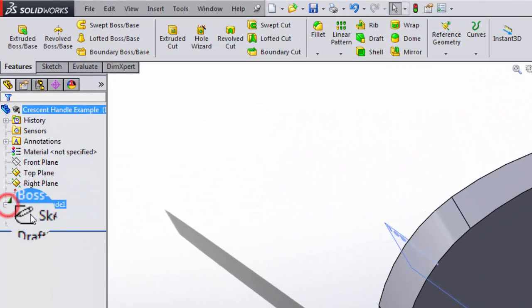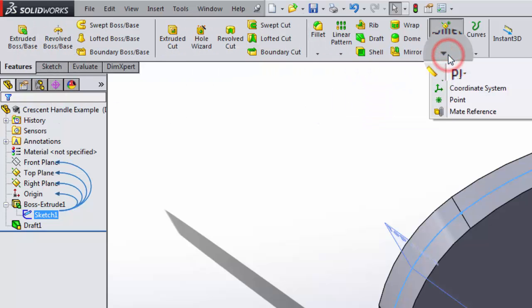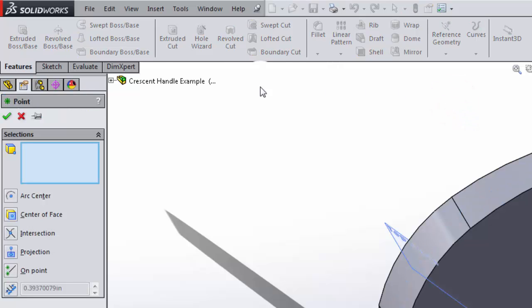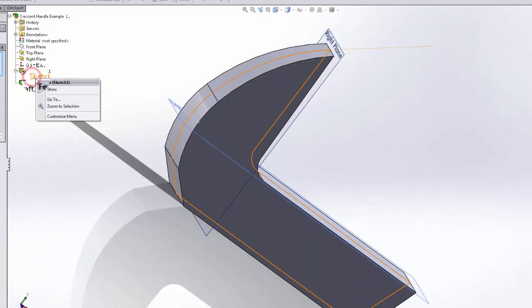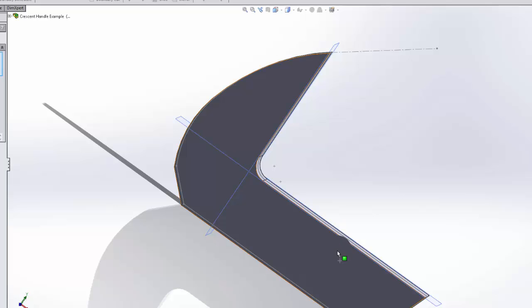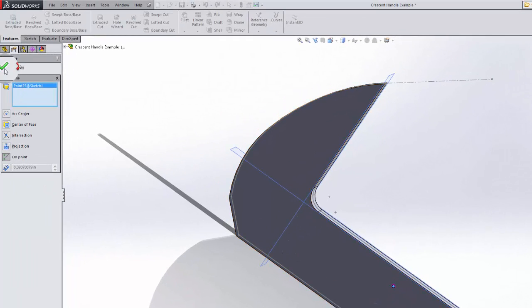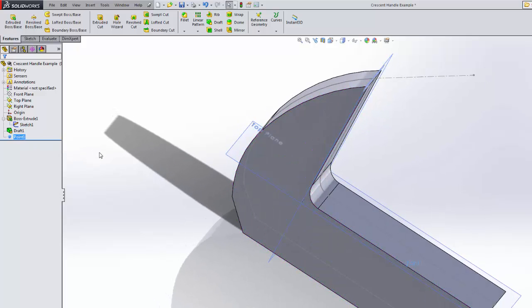So I'm going to go back into Sketch 1 and I'm going to make simply a point. So I'm going to make a feature, reference geometry, point, and I'm going to look at that sketch. I'm going to right click on it and I'm going to show it, and I can see that right here is my point of that 1.5 radius. So I'm just going to click right there, green check mark, and I have made my point.